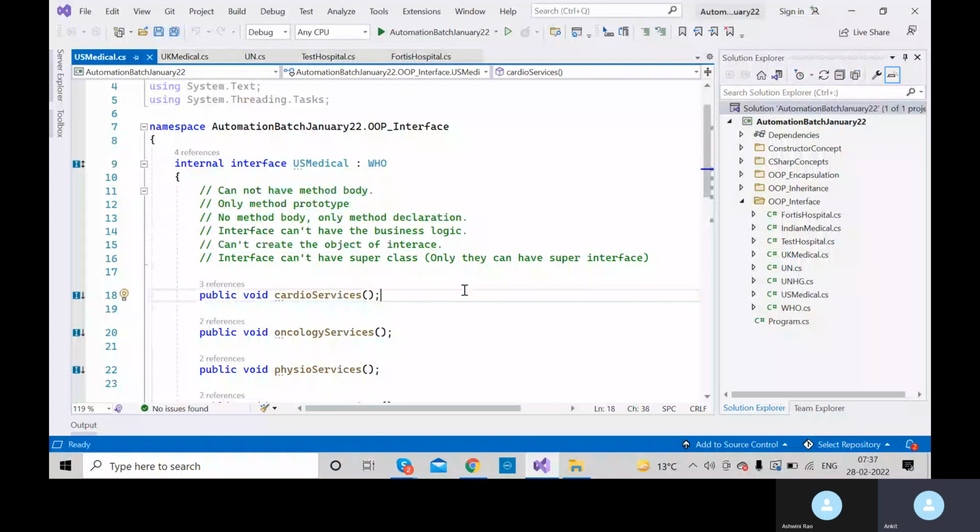Okay, and there were various examples related to that, World Health Organization, US Medical, UK Medical, and we created an object for the Fortis class. We learned how we can achieve multiple inheritance using interfaces. And we also looked into some changes after C# 8, like we can create a static method with body inside an interface, and we can also create an implemented method. Okay, so that was the thing.